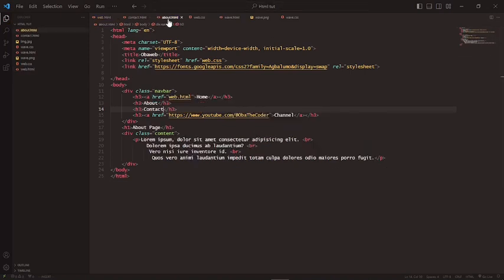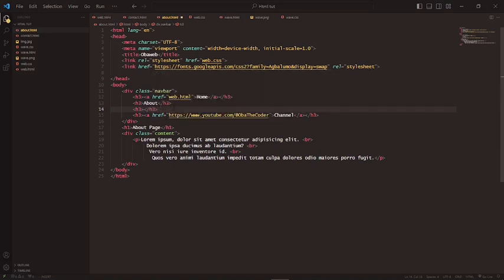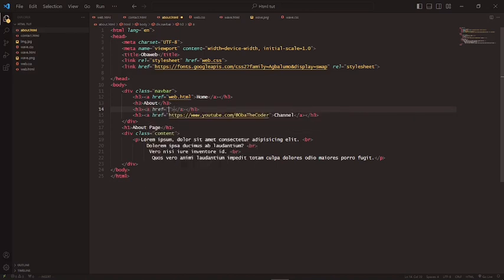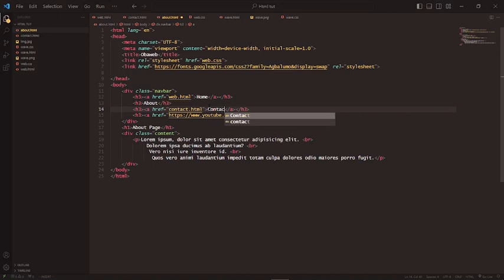So now we're going to go to about.html. Now we'll remove the contacts there too, and after that we'll write a href, which is linked to contact.html. And now we're going to write contact.